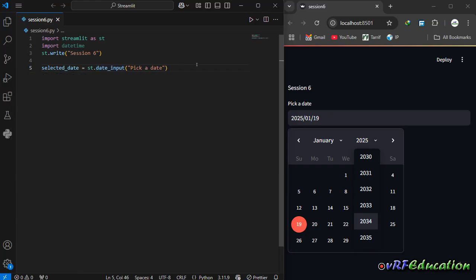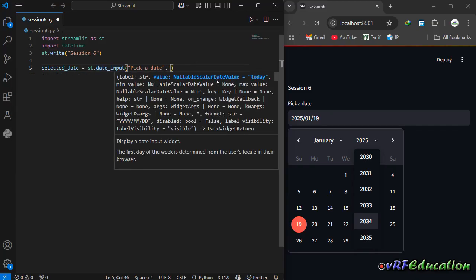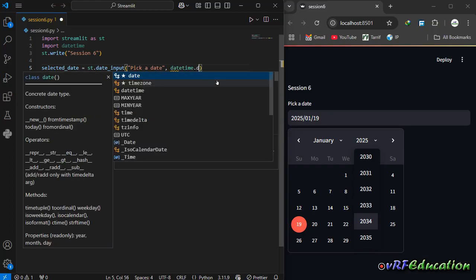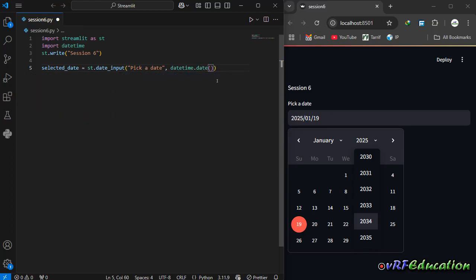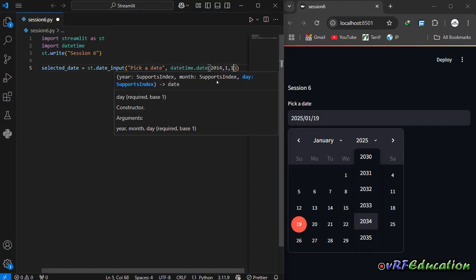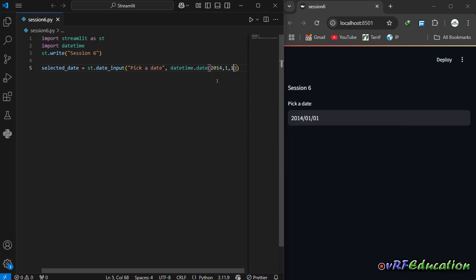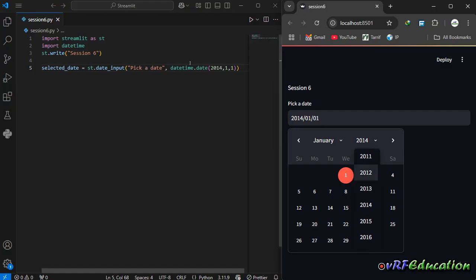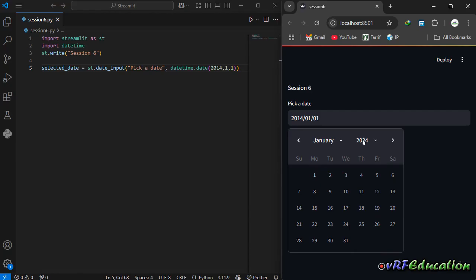Now, I'm going to pass a date as the default value. So I'm going to say datetime.date, for example, 2014, 1, 1, January 1st, 2014. So you can see the default date is January 2014. And if I open this dropdown, you can see the start now begins from 2004, 10 years before the current date, and the end of the widget is 2024, 10 years after this default date.